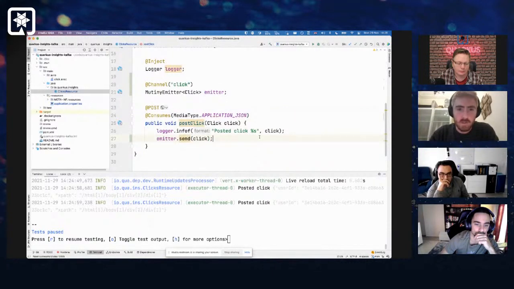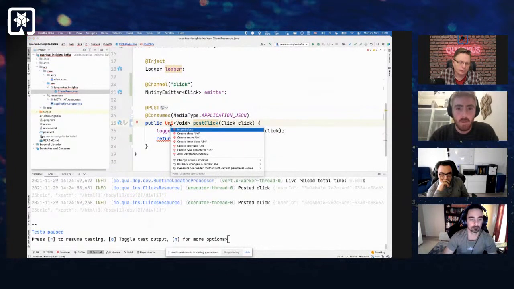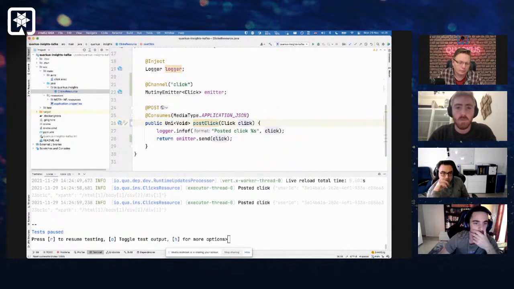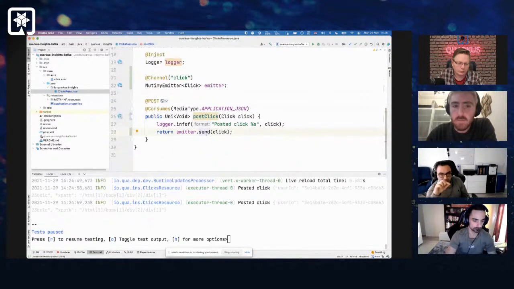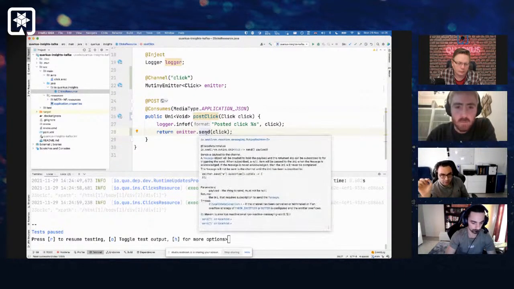And because this is RESTEasy Reactive, I want to make sure that this actually will be returned after I know that my message, my record to Kafka, is sent. So it will produce a value when the message has been acknowledged by the broker.